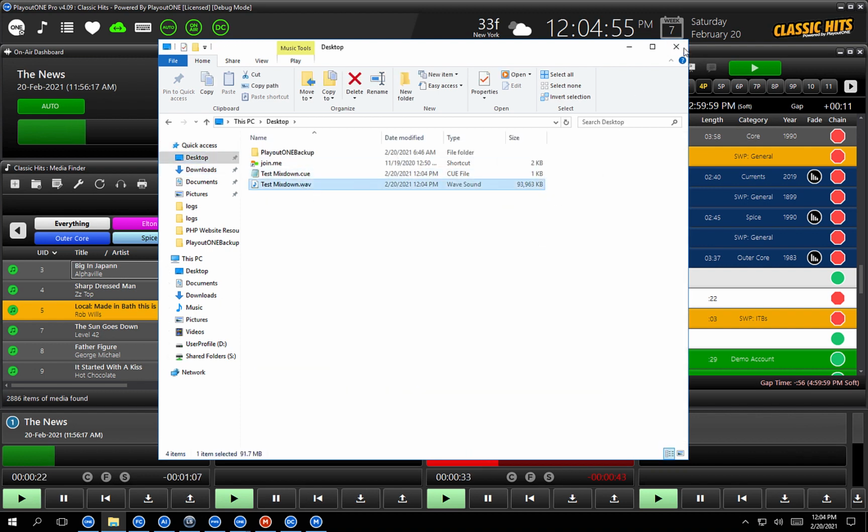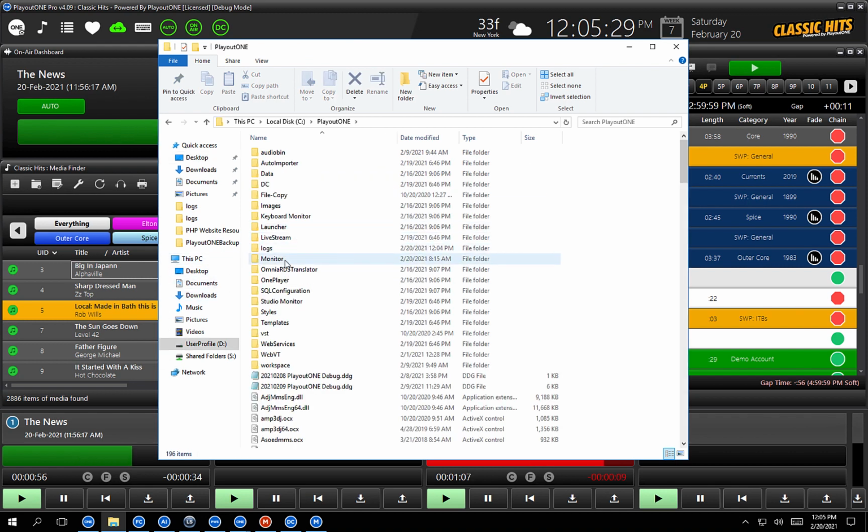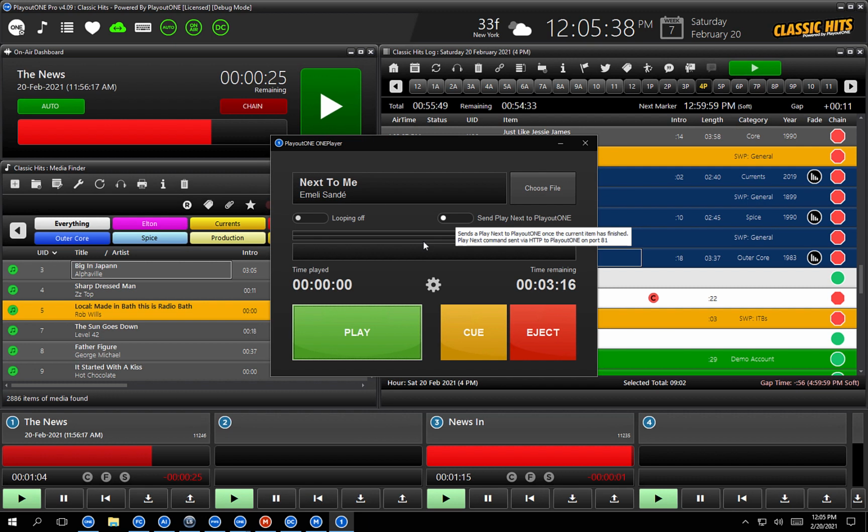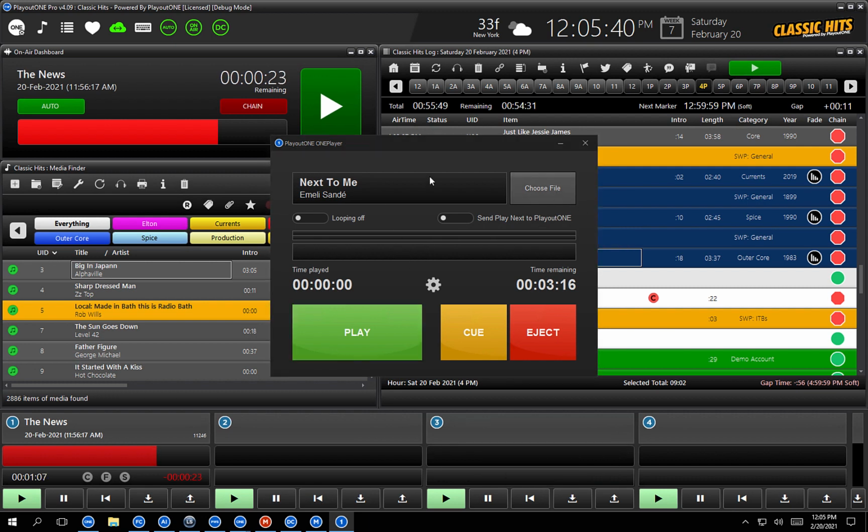So we can now play that if we want to from a utility player. We have something actually called One Player that you may want to play this from. I'll quickly show you One Player. You can find it in the C PlayoutONE directory. And here is One Player. Super cool One Player. We can go load our file that we just had. Test Mixdown, there it is.